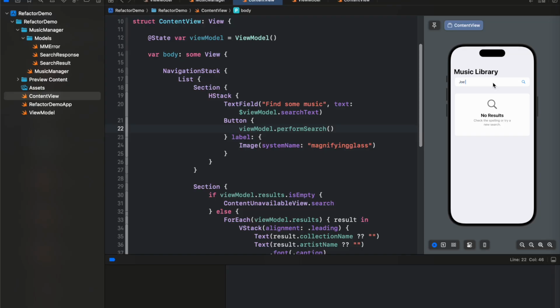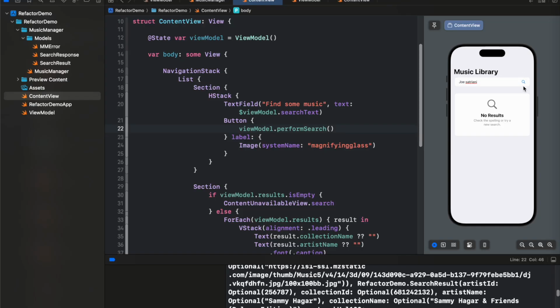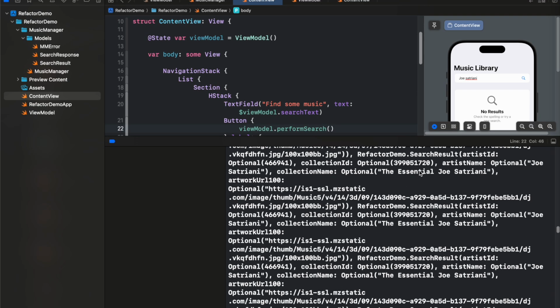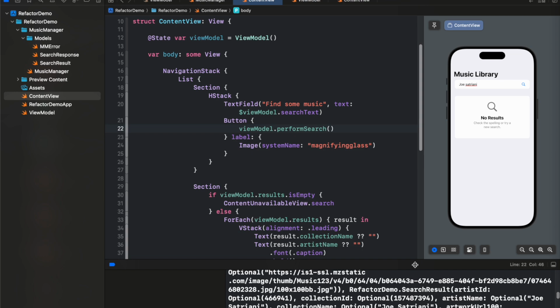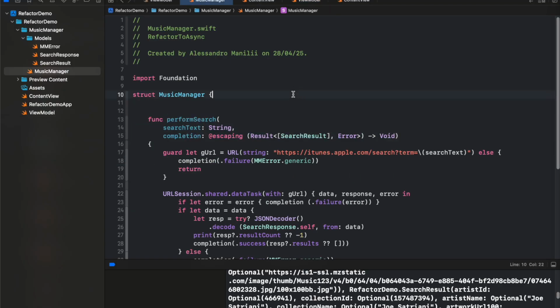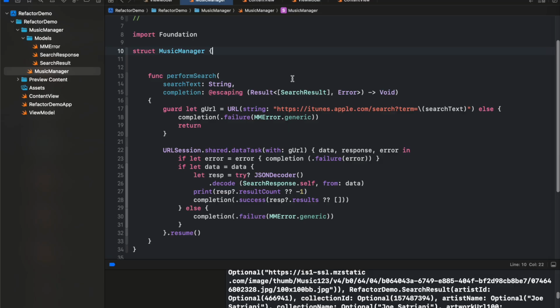Let's take a look at a sample app that is already set up. I use the iTunes API to allow the user to download information about music albums and artists. The code is very simple, it doesn't require further explanations. We have a manager that uses the closure-based approach, and we're in the perfect position to rewrite our UI using SwiftUI. So this is the right moment to make some refactoring.